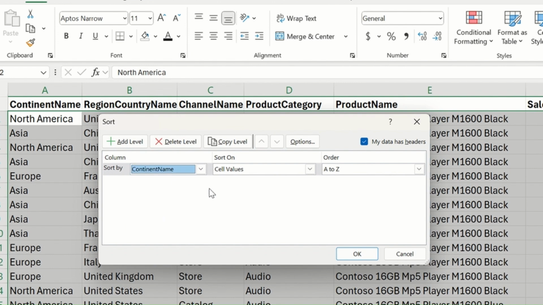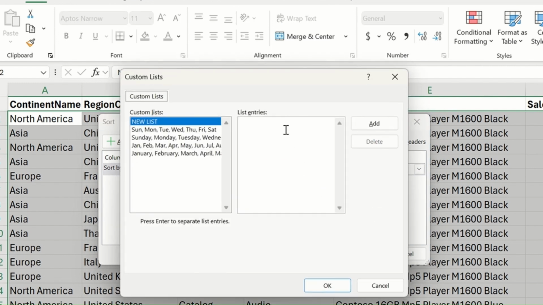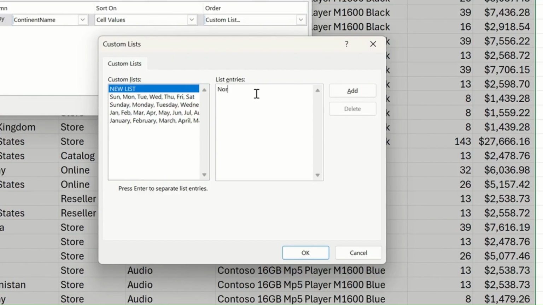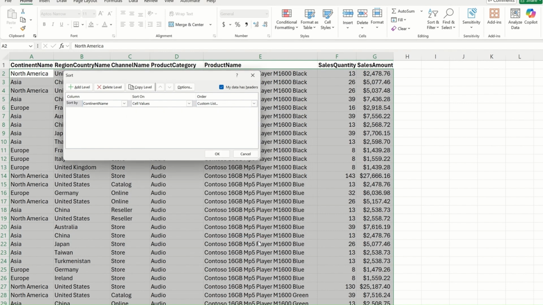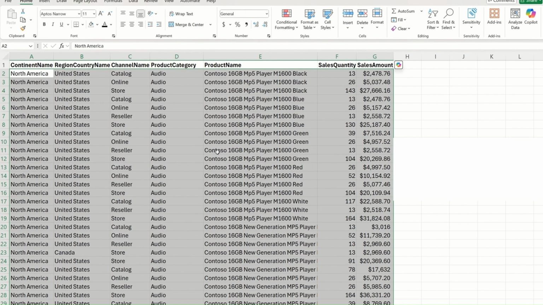Sort by continent name. Order by custom list. Type the continent name separated by comma in the list entries box. Click OK twice, and you get the data sorted by continent name order by your custom list.